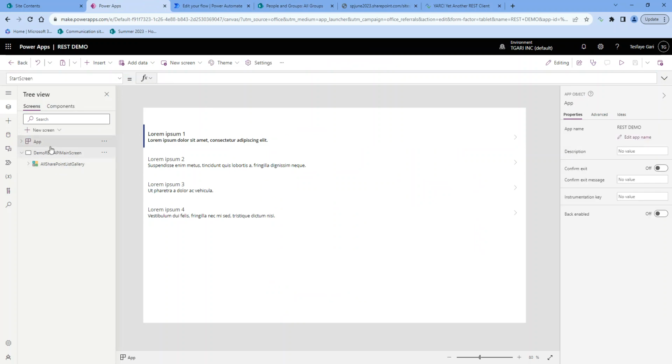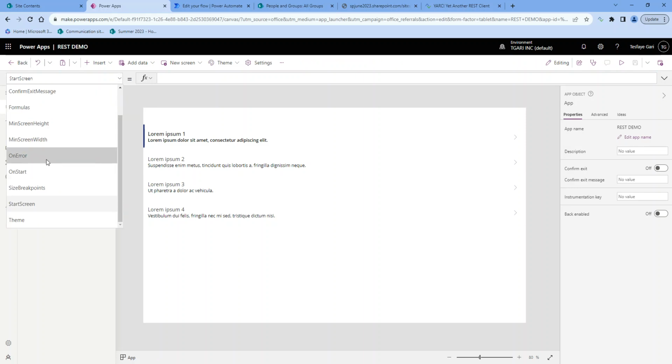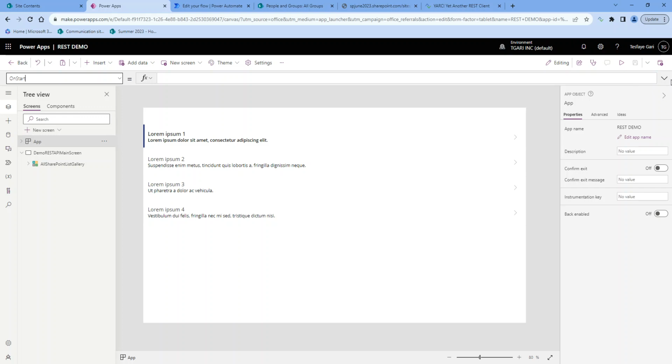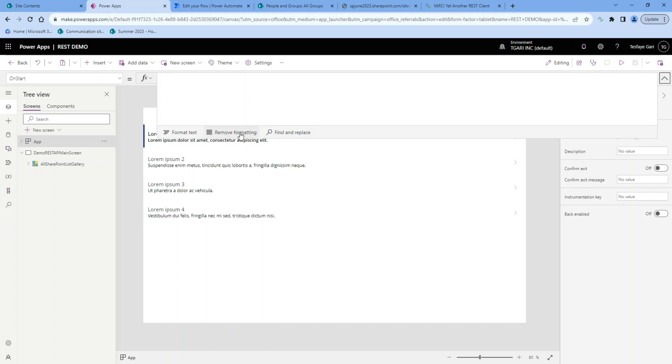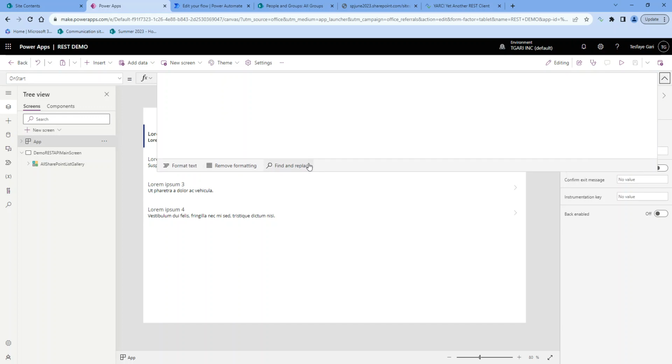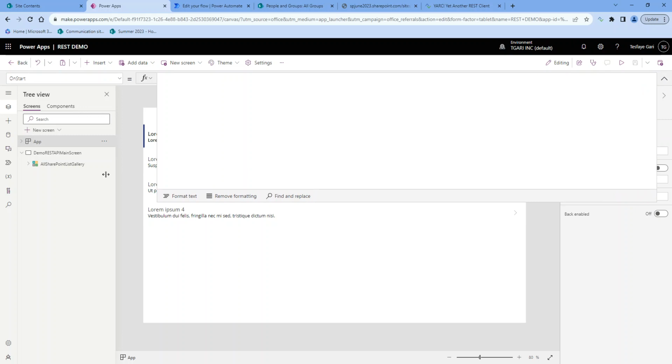So I'm gonna go to the app here, the app filter, I have different screens. There are different events. It makes much more sense to run it when the app loads. So I'm going to go to on start. I'm going to expand this to write some more functions. I'm going to put it right here.